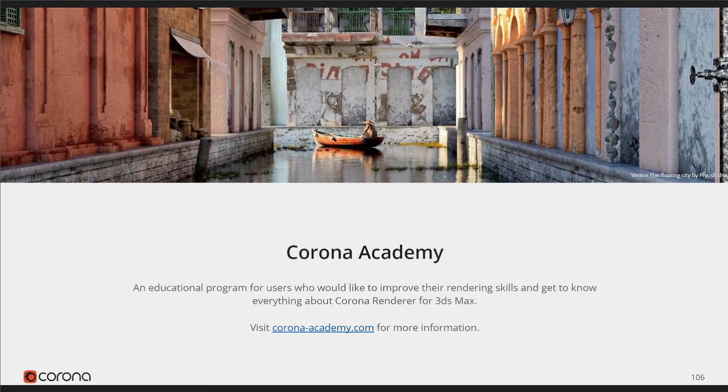All right, so we're at the tail end of our presentation here. That's pretty much what we wanted to showcase when it comes to Corona Renderer 7. One note is that our Corona Academy program, which is an educational program for users who would like to improve their rendering skills and get to know everything there is to know about Corona Renderer for 3ds Max, is now available online. If you visit the link in front of you, corona-academy.com, you'll find more info there. If you want to learn about parameters and what they do and get into the technical stuff with us, the makers of Corona, then you should visit that website, because it's not necessarily an in-person program anymore. It's available online to you.